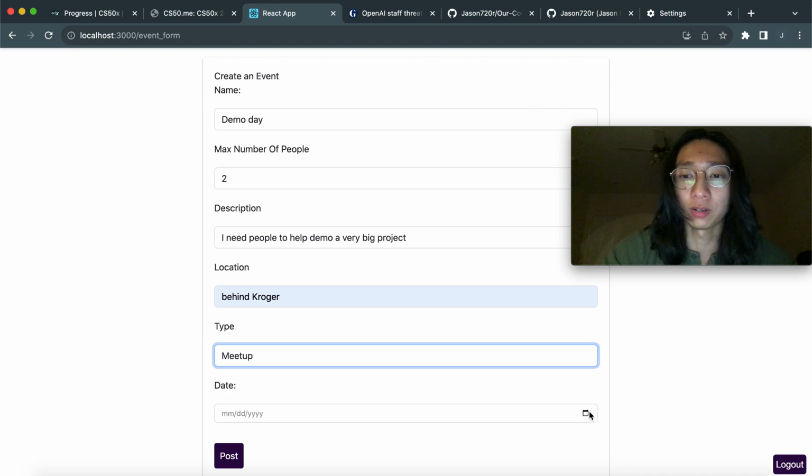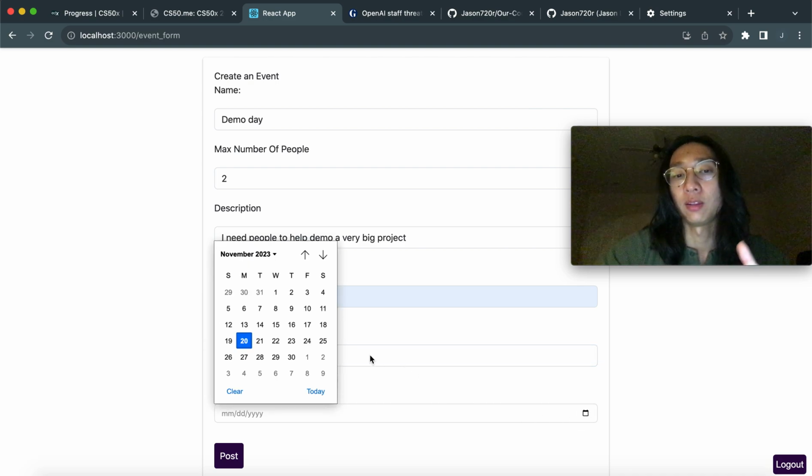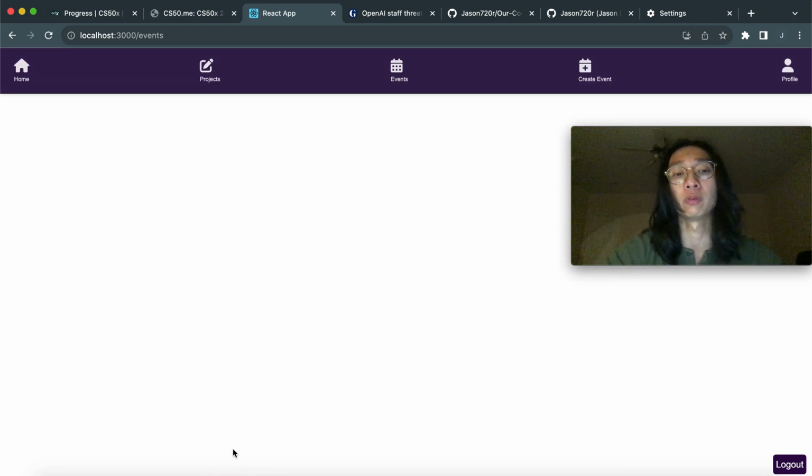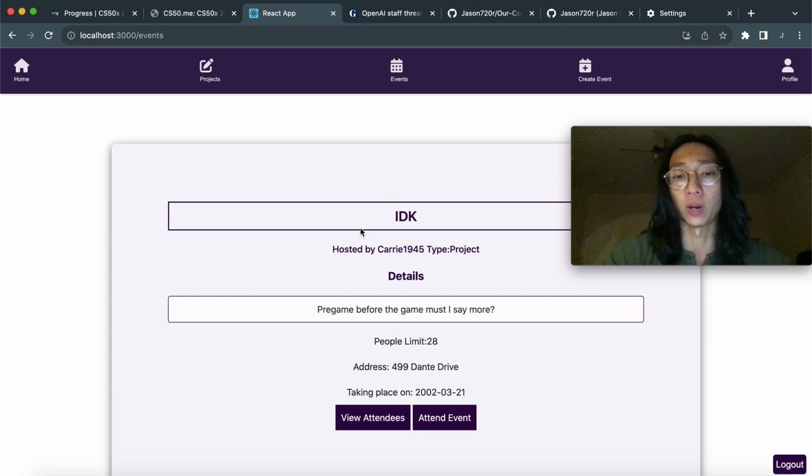So the date here, this isn't pre-filled. Thankfully, you can actually choose a date within the future or the past, which needs to be prevented because obviously you cannot have an event in the past. But for now, we'll just pretend that we can only choose in the future, and we'll choose the 30th of November. Sweet, looks like all our fields are filled out, and we're going to post, and we should be redirected to the event list page. Great.